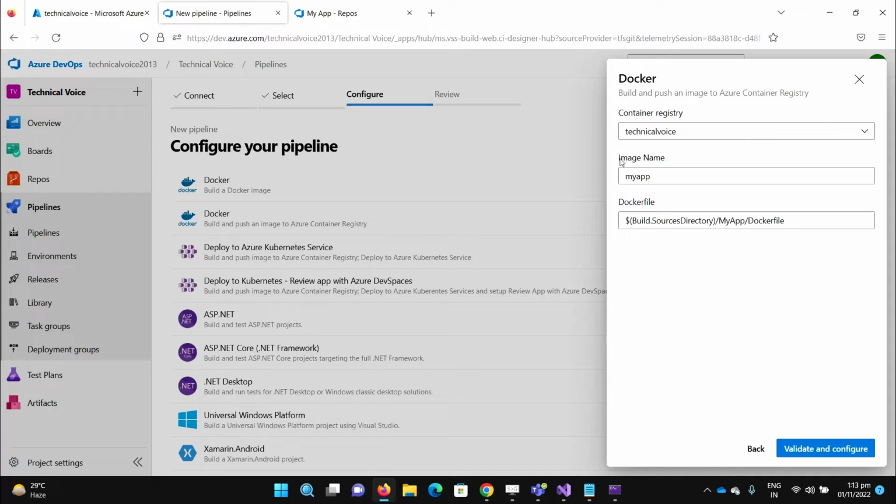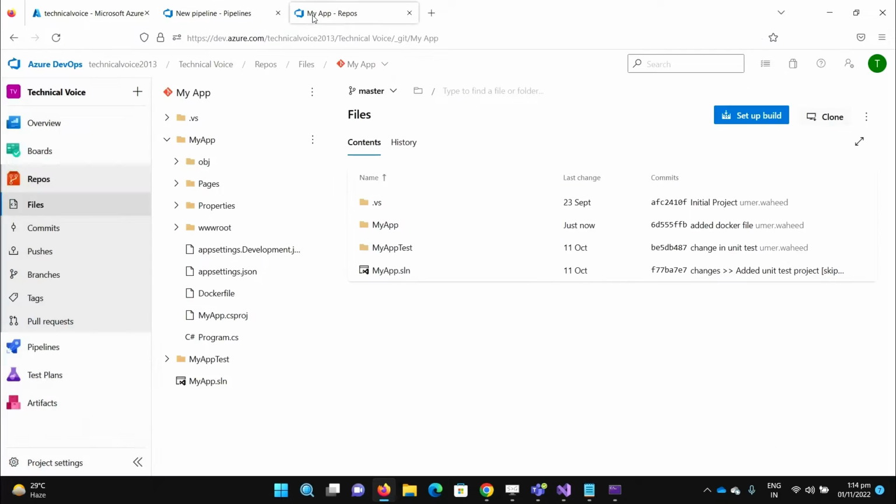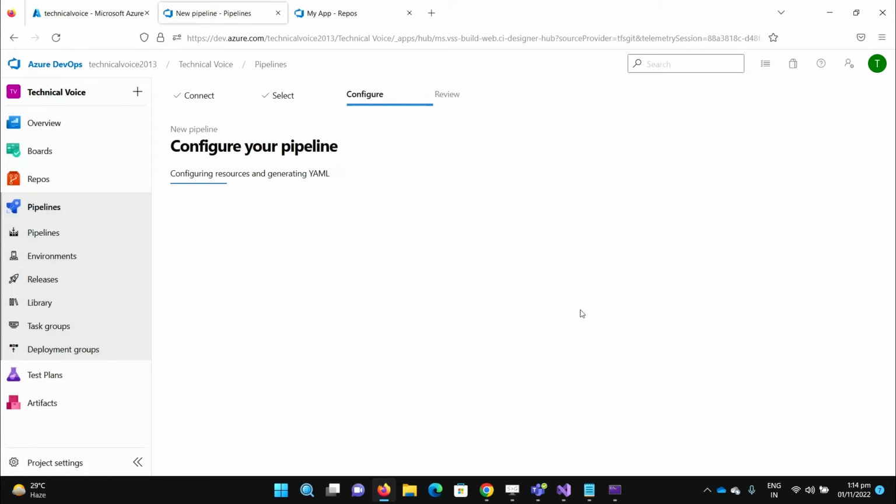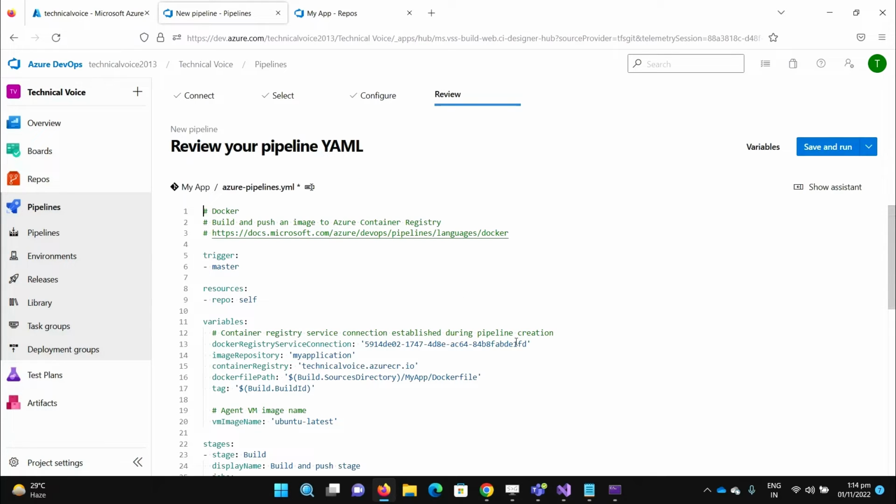So it is asking the name of our image. Our app name is my app, so let me change it to my application. And the Docker file path, so this is the source directory, and then my app and the Docker file. Okay, so this is the path of our Docker file, if you can see. Okay, so let me validate and configure. It will create a YAML file for you where everything will be there, and currently it is being generated.